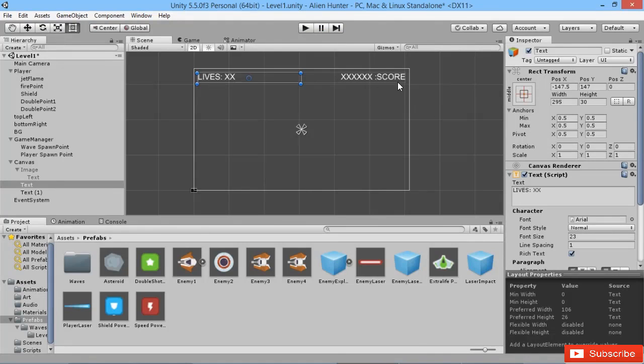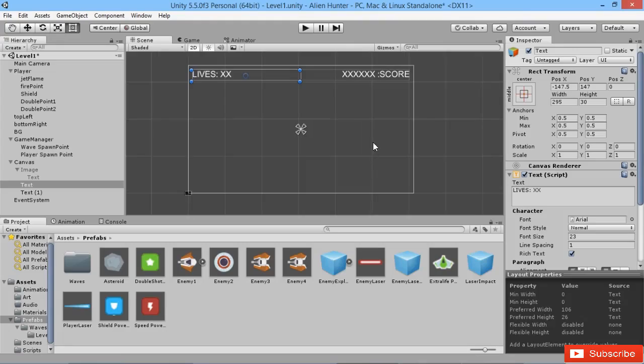We've got our score bit of text up here, but we haven't got a score system in place yet. So let's go ahead and add that into our game manager.